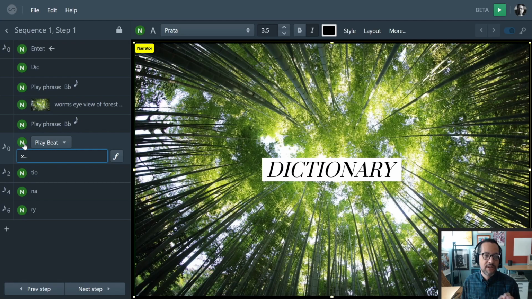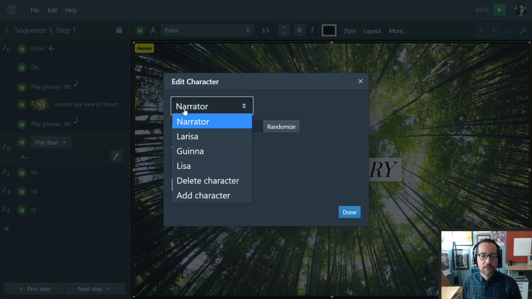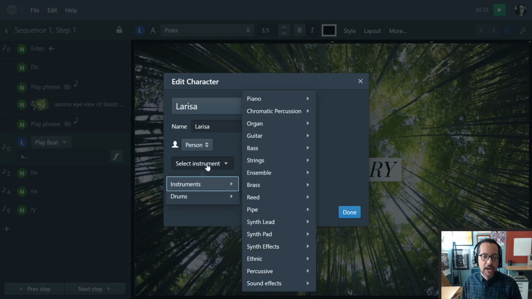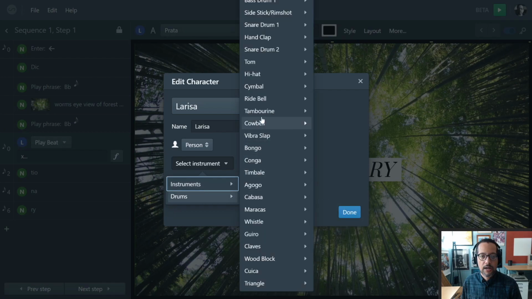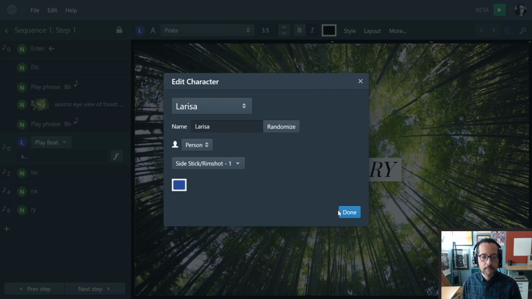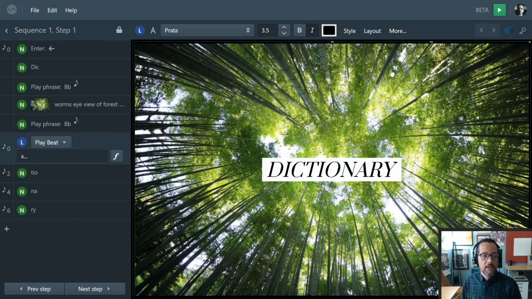But if I have the narrator doing it, it's going to use the flute. And I don't want this beat to be played with a flute. I want it to actually be played with a percussion instrument. So I'm going to pick one of the other characters that we haven't used yet to play sound. So let's use Larissa. And I'm going to change their instrument to, let's do a rim shot here. Okay. So now let's listen.